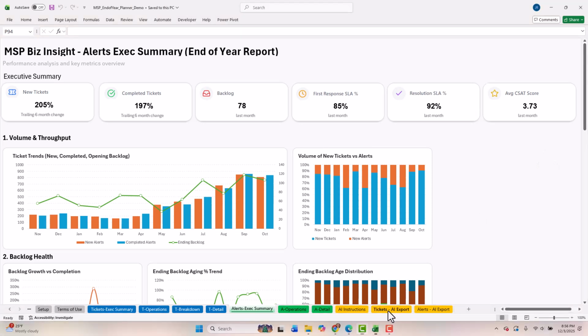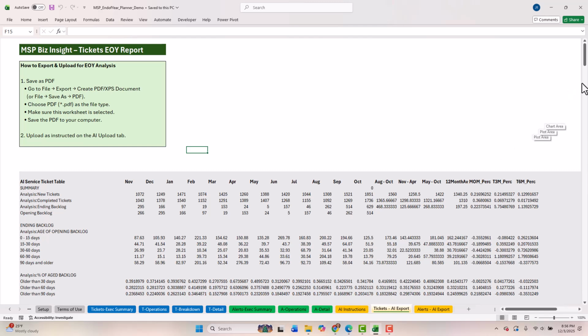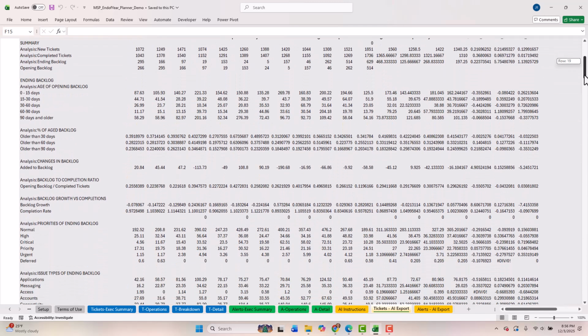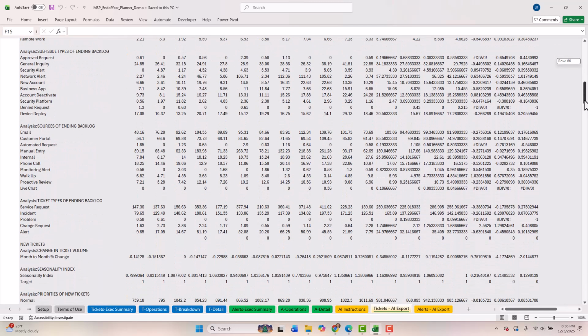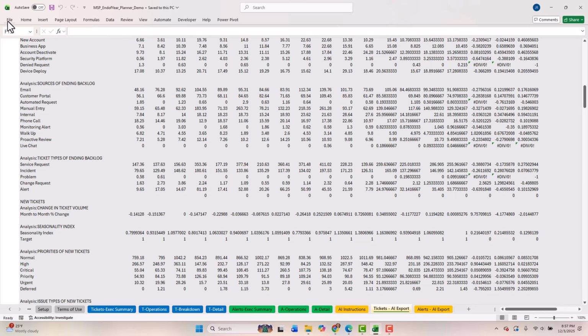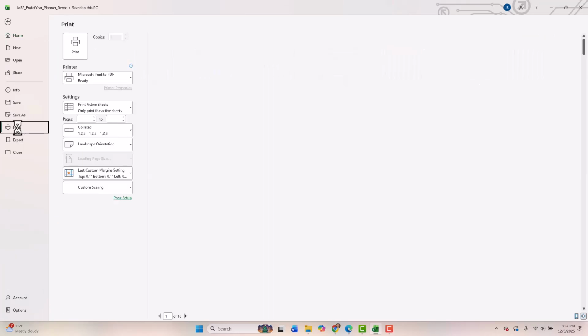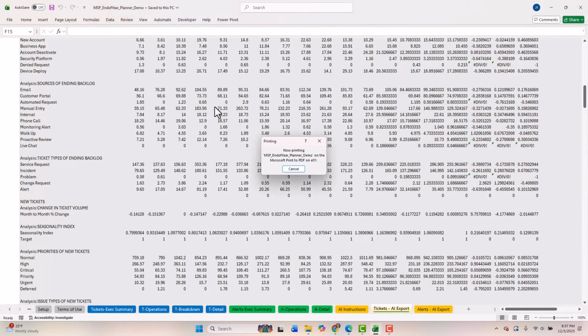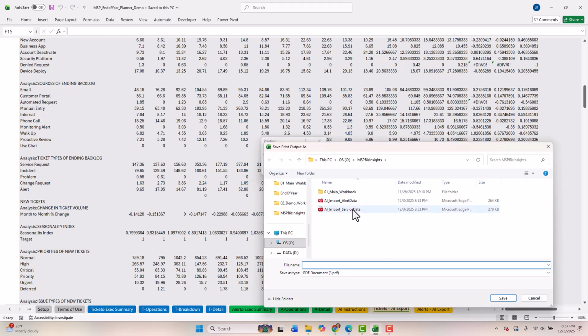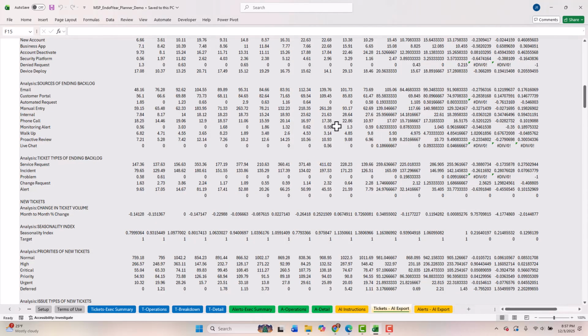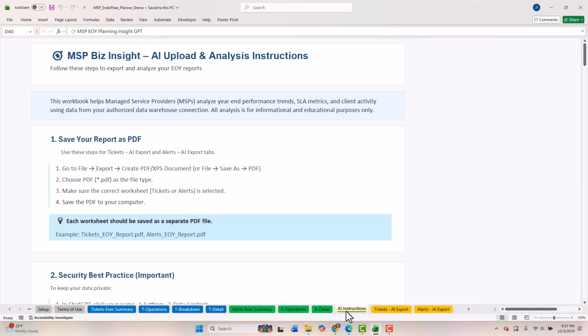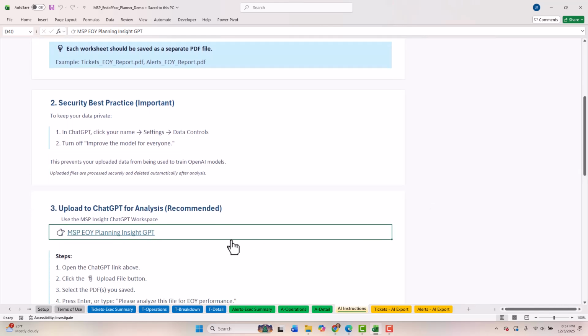This is where everything gets pulled into one place. The AI export tabs pull together the major patterns across the entire workbook: tickets, alerts, backlog, SLA trends, client activity, technician effort, and turn them into a narrative foundation. This is what we send to AI. From here, I can review the AI instructions, and there's even a link that takes me directly to the ChatGPT GPT that handles the analysis.